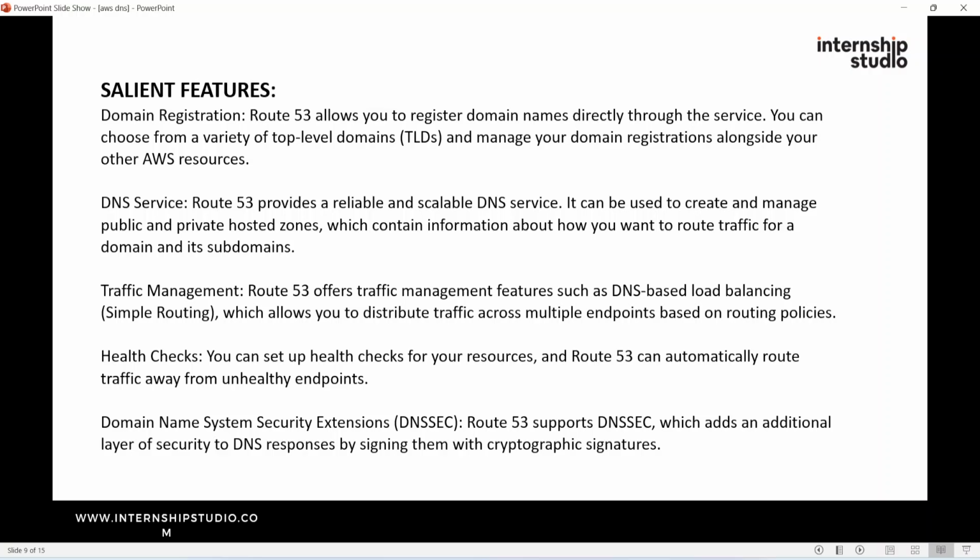So DNSSEC is a suite of extensions to the domain name system protocol that adds an extra layer of security to the domain name lookup process. So the primary purpose of DNSSEC is to protect against certain types of cyber attacks that can compromise the integrity of DNS data. So first one is the data integrity. So one of the primary objectives of DNSSEC is to ensure the integrity of DNS data.